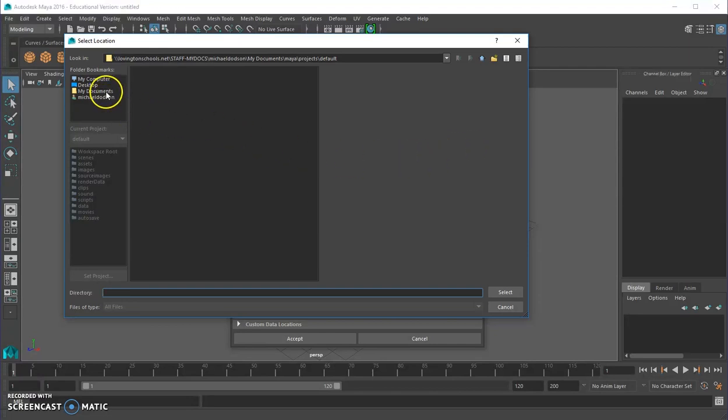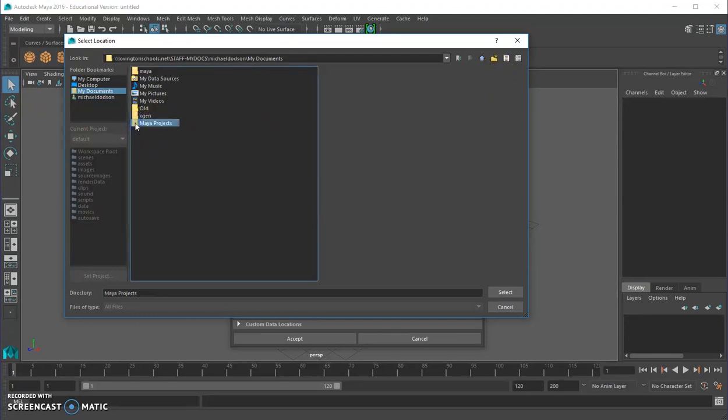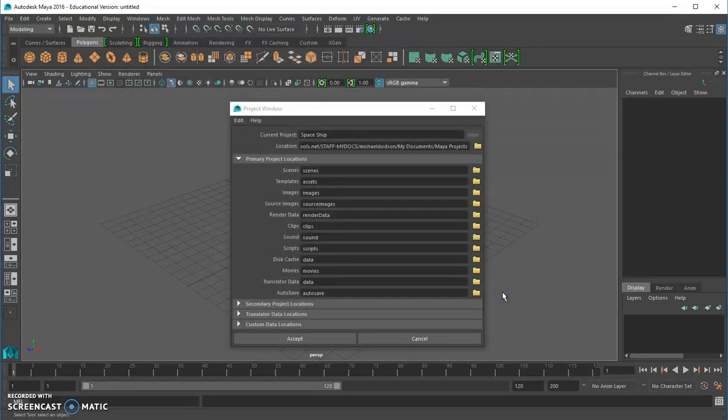We're going to click on My Documents, and then we're going to click the New Folder button. And we're going to call our new folder Maya Projects. Click on your folder to select it, and then click Select. Now click Accept.